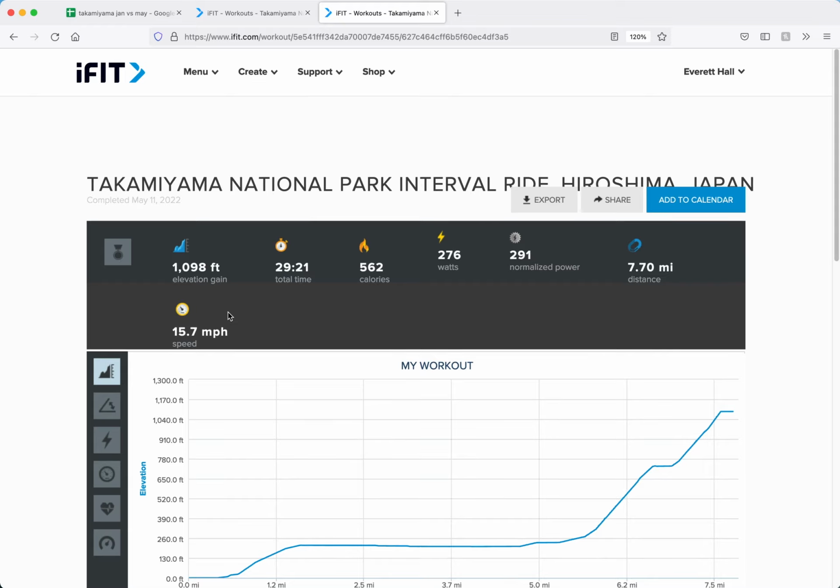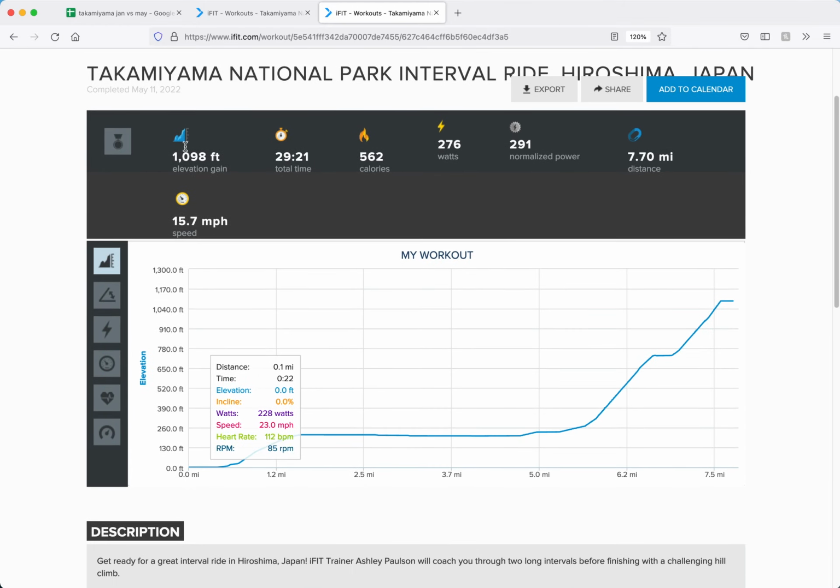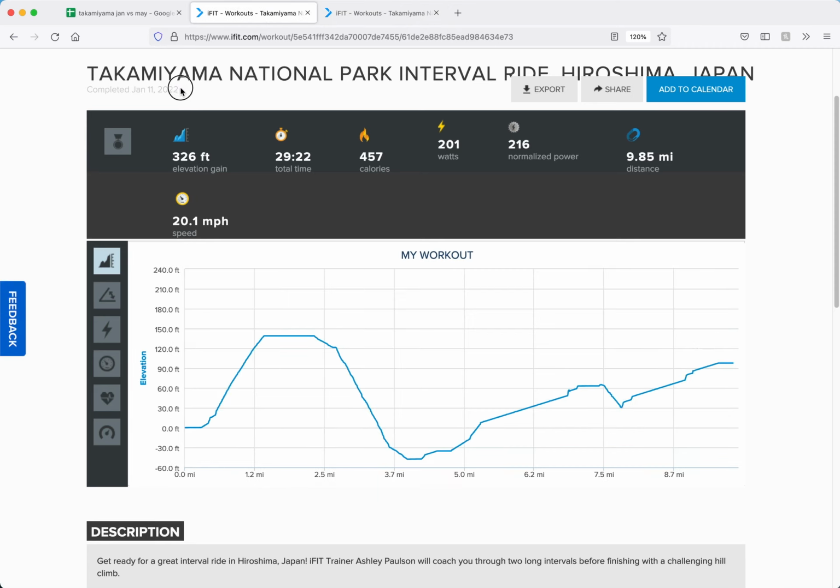Hide the leaderboard. And here is my ride from May 11th, and I want to compare it to the one I have open here from January 11th. Why would I want to do this? Well, at a glance, this chart looks pretty good. I went up, I went down, I went up. Oh, wait, what's the problem? The elevation's not very high. I didn't really do very much here. I actually probably turned down the incline at that time, but we'll find out.